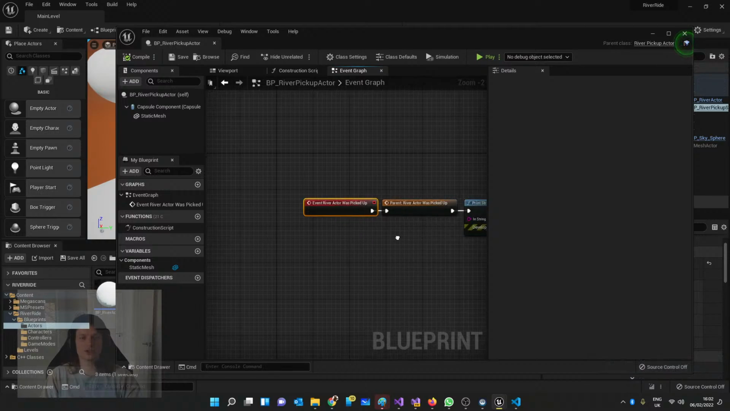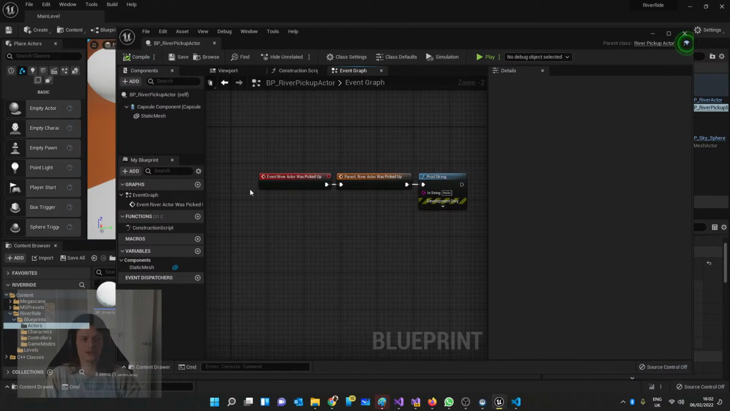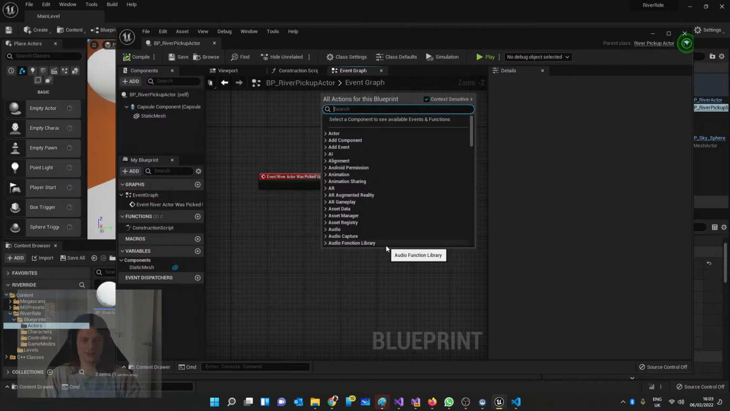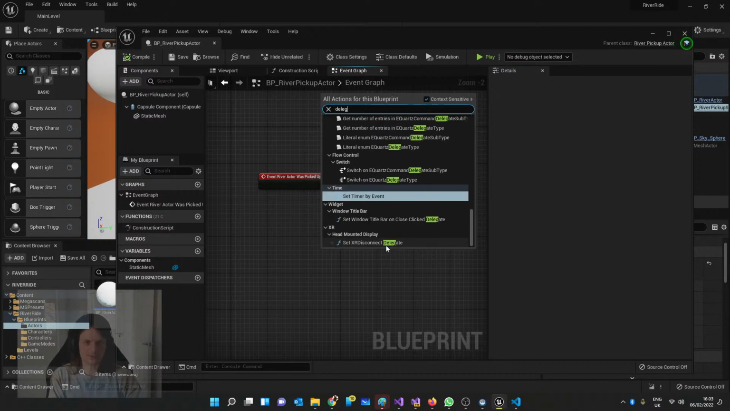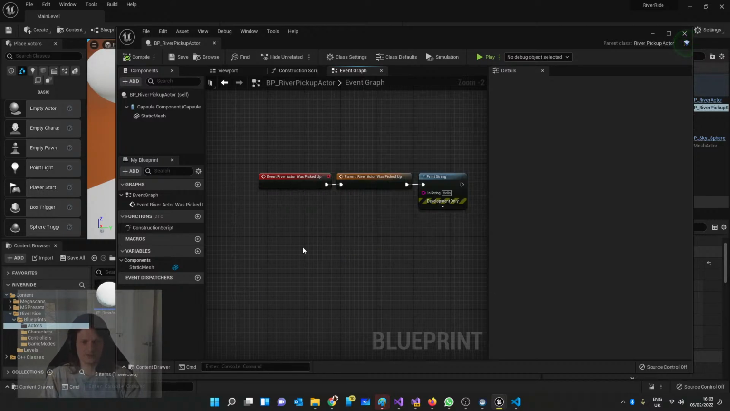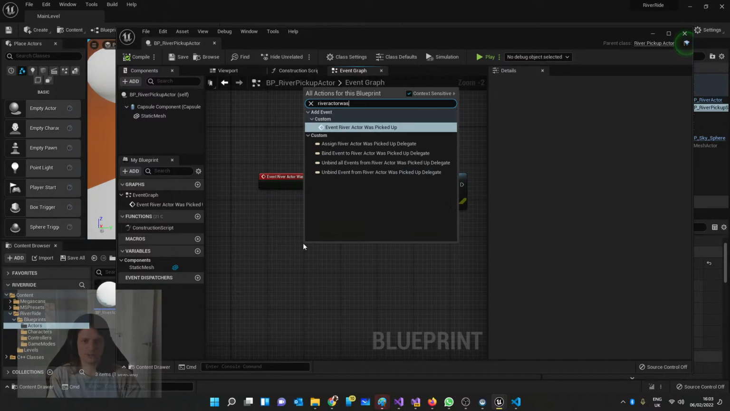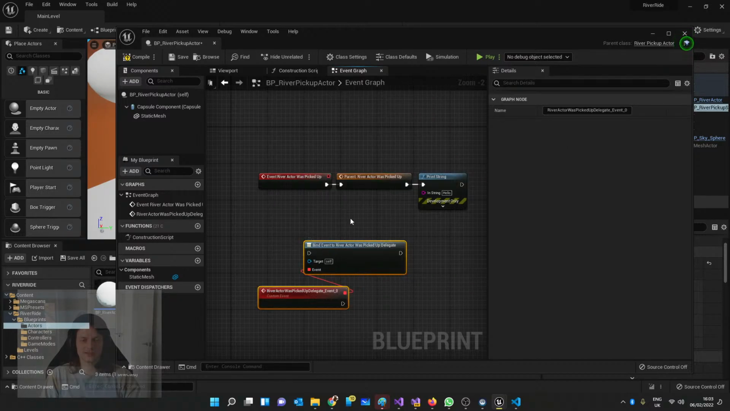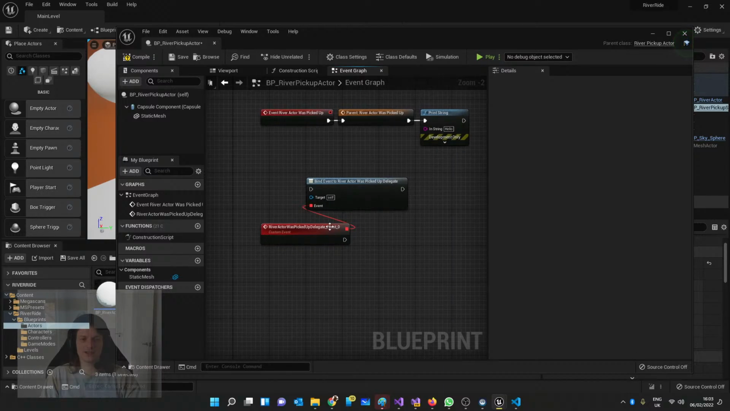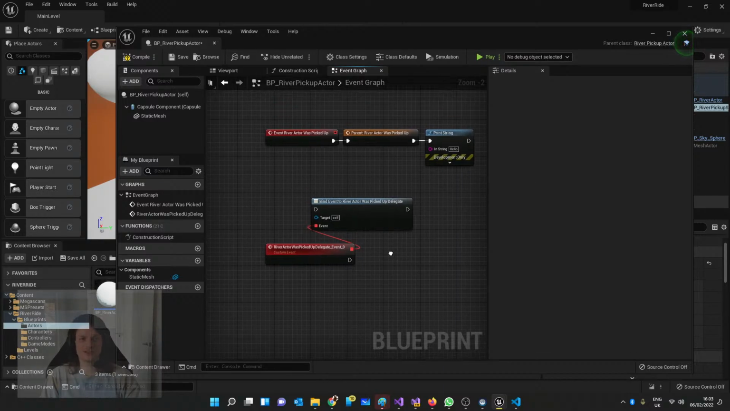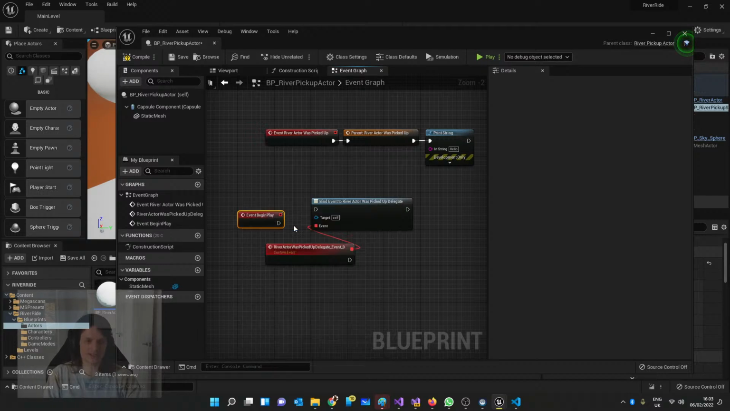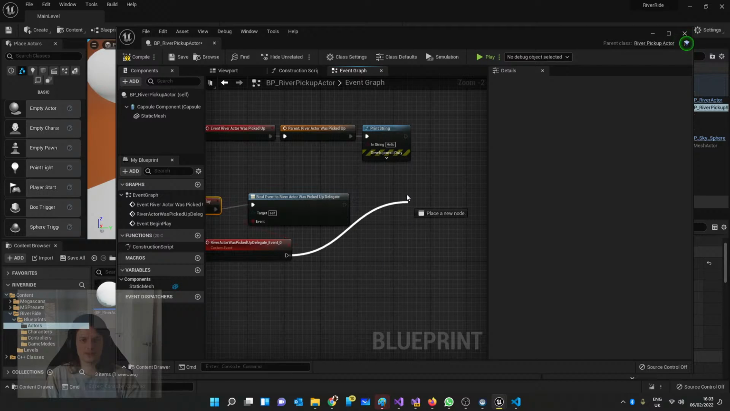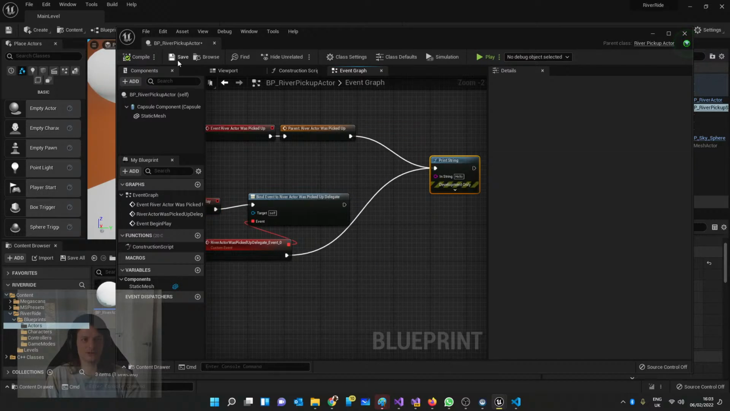Or at least we're not going to call it. But now, if we compile this, hit compile and right click here, we can type in delegate, I think, or maybe what's it called? River actor was picked up. Look at this: Assign river actor was picked up delegate. If I click that instead, then I can actually react to this. So if I put my begin play back in, and I assign this delegate in here, and then I string this up to this hello printing and compile.